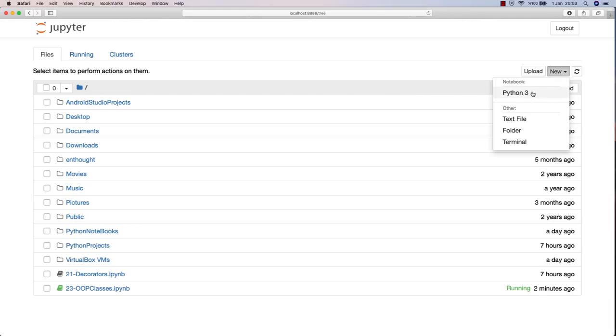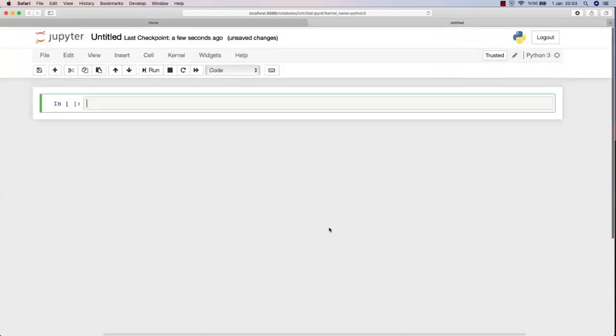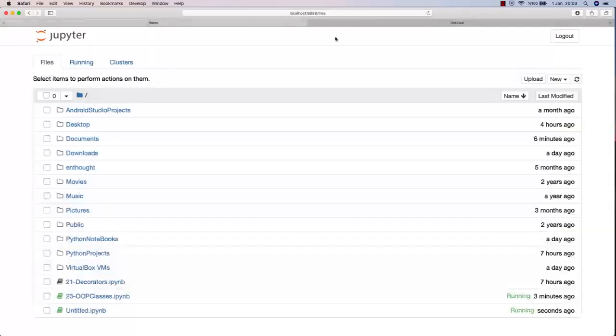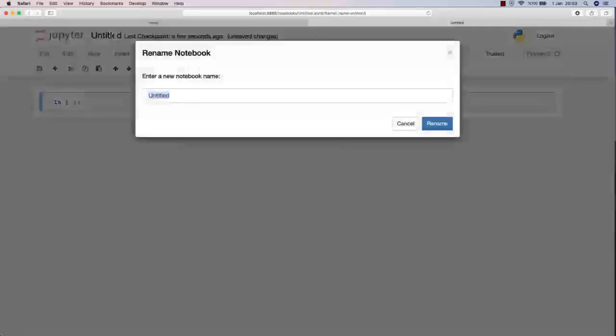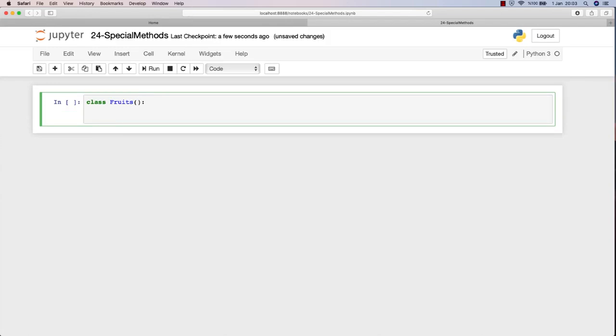So let me create a new Python notebook from here, zoom in a little bit, and change the name to special methods. This can be called dunder methods or magic methods as well. Let me create a new class and tell you all about it in this example class. I'm going to call this Fruits, and inside, of course, I will start by writing down my first special method, which is the init method.